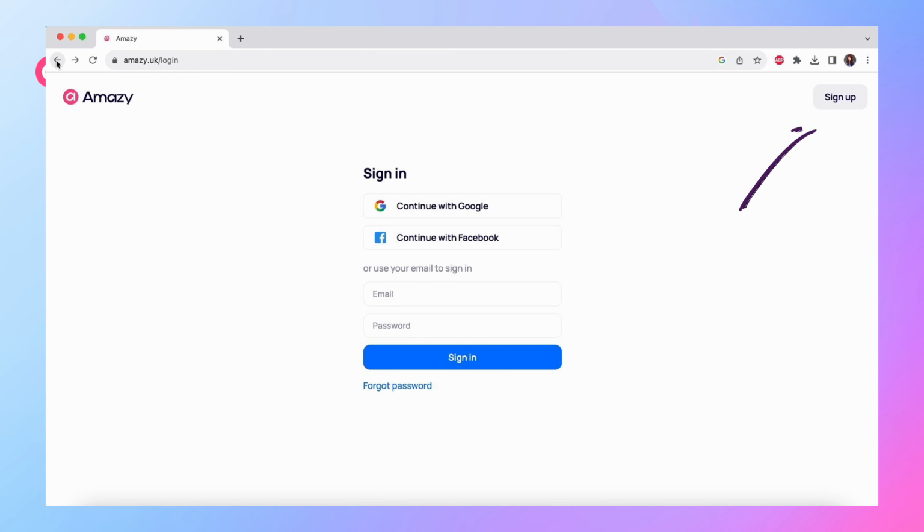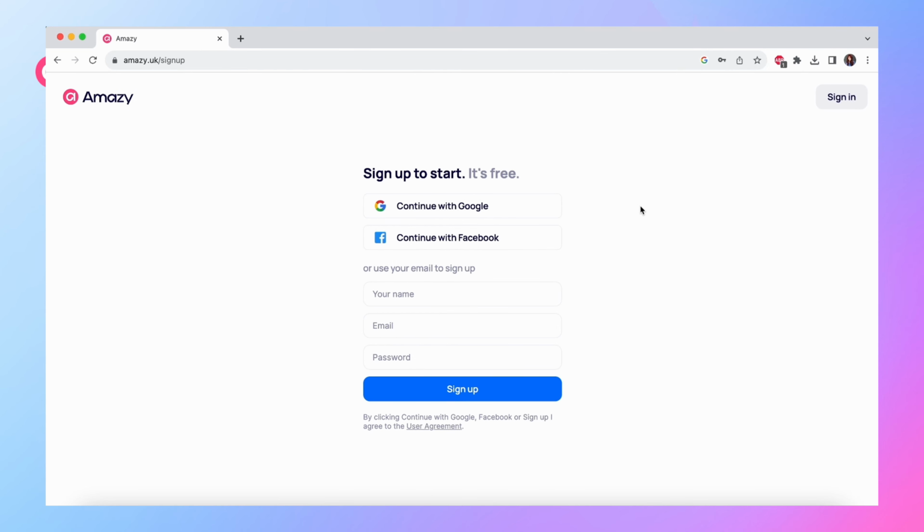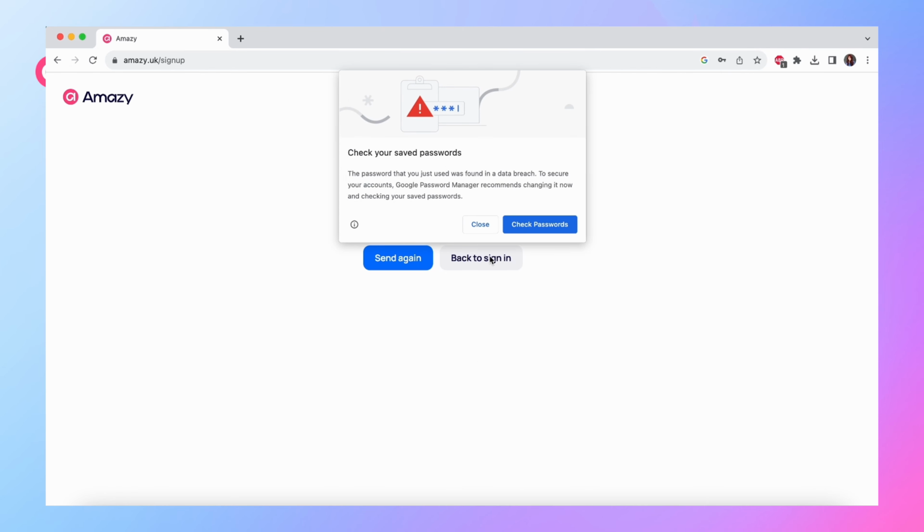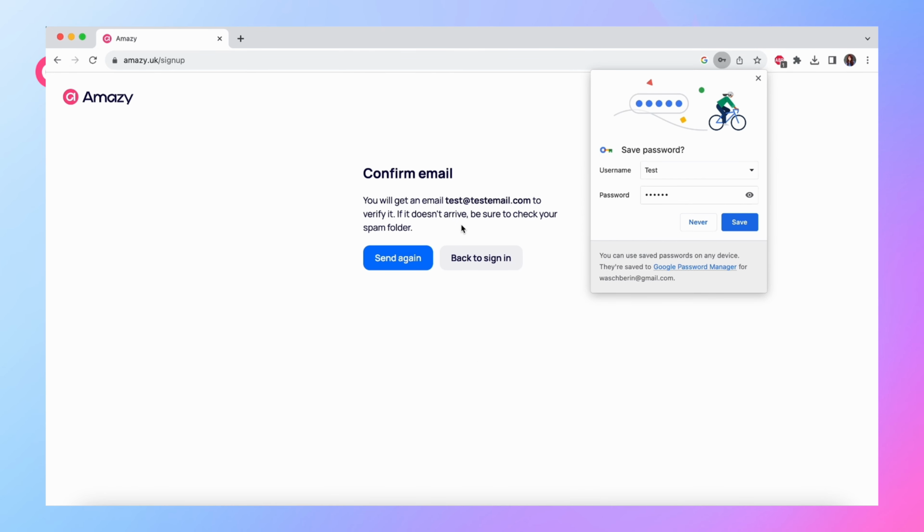To sign up manually, click on the Sign Up button in the top right corner. Type in your name, email address and password. You will receive the verification email. Click on the link in it and then you can sign in.